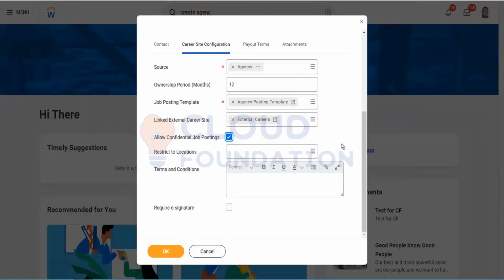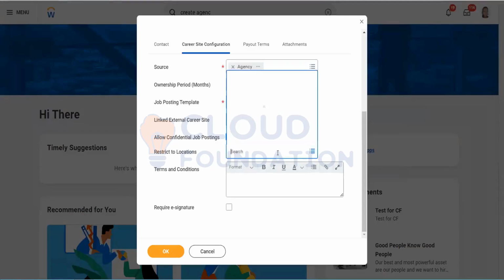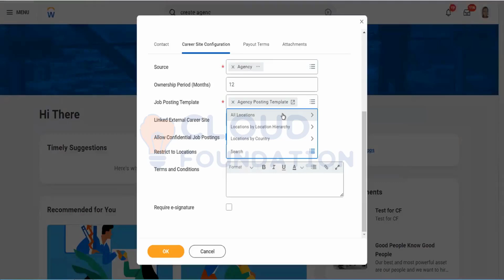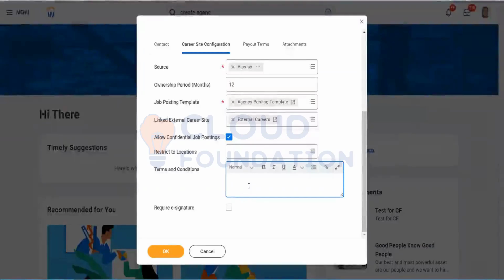That's it. Then restrict to location. If we want to restrict, like this agency would be responsible for these locations, we can define that. Then any terms and conditions. These terms and conditions would be for the agency users only. When they are submitting a candidate's job application on the candidate's behalf, they would have to accept these terms and conditions.